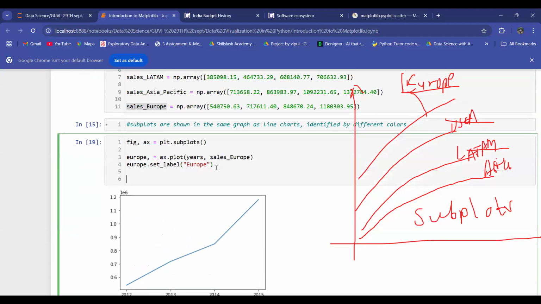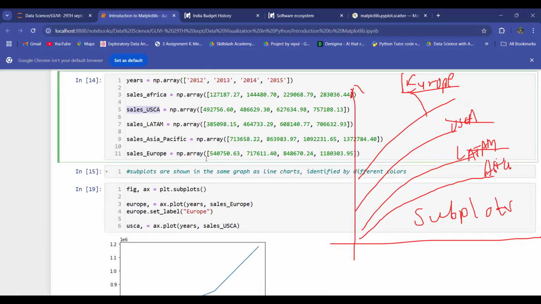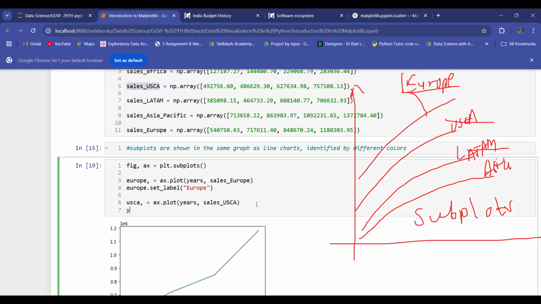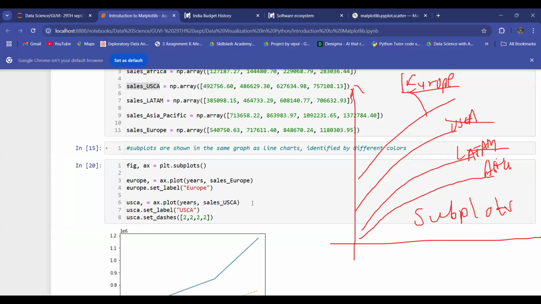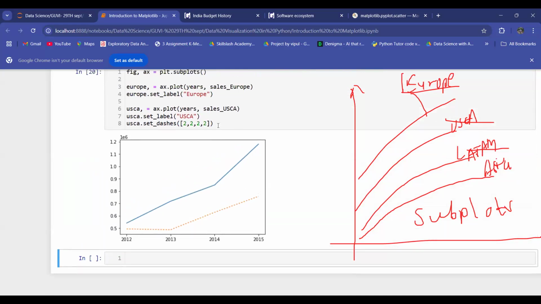Similarly, you will have USCA, comma, is equal to x dot plot ES, comma, sales underscore USCA, this one, right? And you can write USCA dot set underscore label. It should be USCA. And for the line graph, you want to set dashes. So not a continuous line, dashes should be there. 2 comma 2 comma 2 comma 2, with the interval of 2 2 2 2 like this. So this is your dash, right?